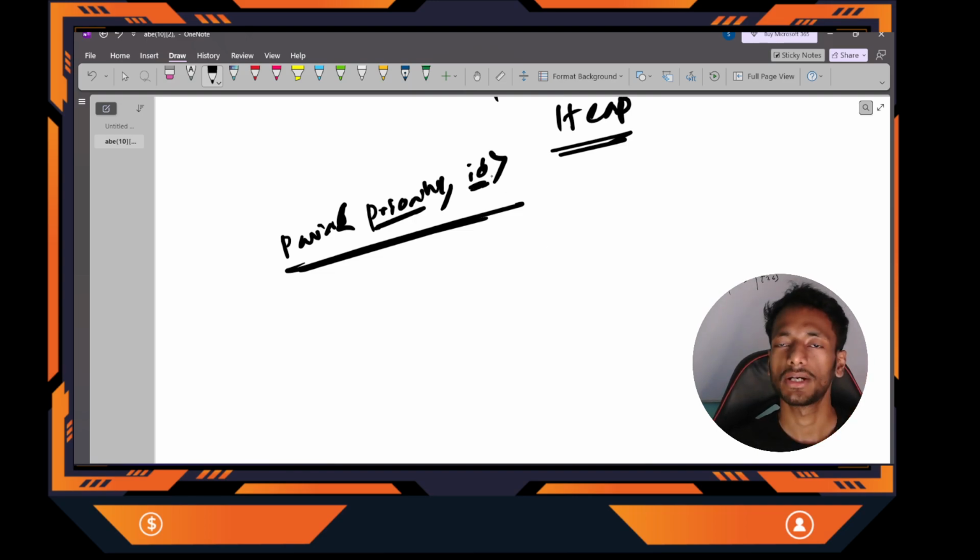And if the priority is the same, then it will sort according to the ID. If the ID of the first element is smaller than the ID of the second element, then the first element will be placed at the top of the second element. Correct? So we'll sort according to this.